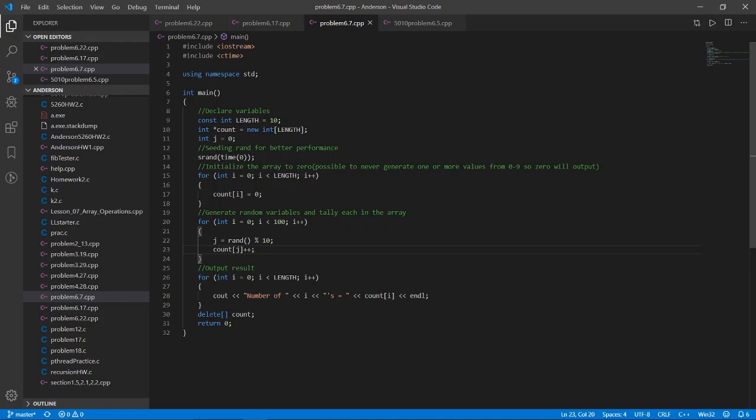Then we need to free up our space, of course, because we did another dynamically allocated array, and that about gets it for that one.